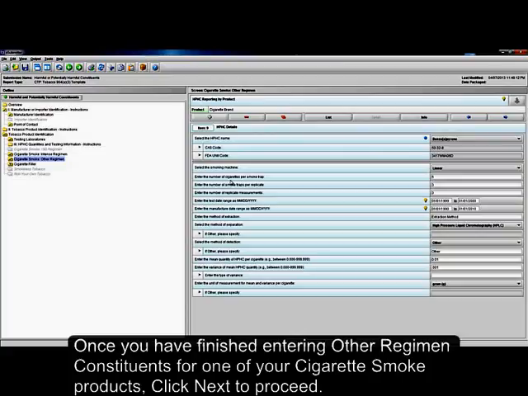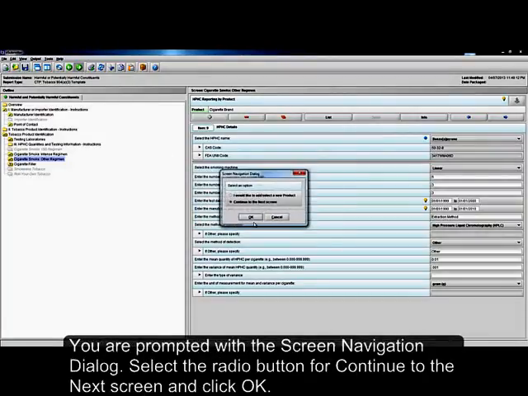Once you have finished entering all other regimen constituents for one of your cigarette smoke products, click Next to proceed. You are prompted with the Screen Navigation dialog. Select the radio button for Continue to the next screen and click OK.